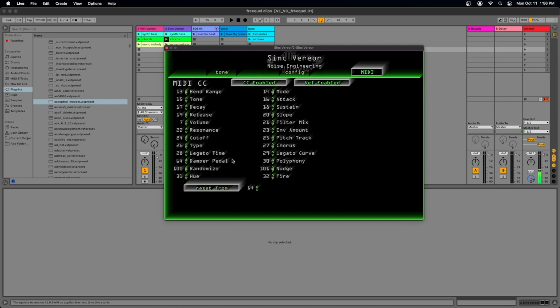Each plugin has a MIDI page which shows the CCs the parameters will respond to. You can change these individually with the arrow buttons, or numerically ascending with the Reset From button at the bottom. At the top of this page, you can disable CC control of the plugin's parameters and velocity control of its dynamics. Both are enabled by default.